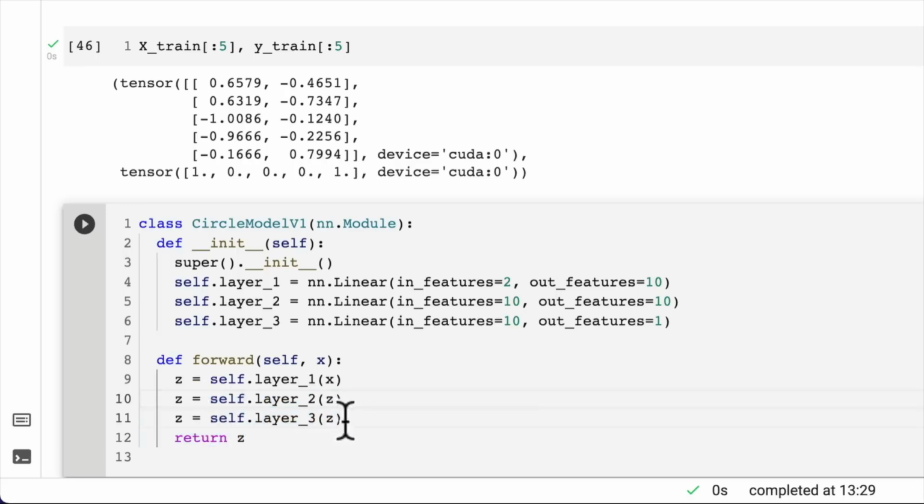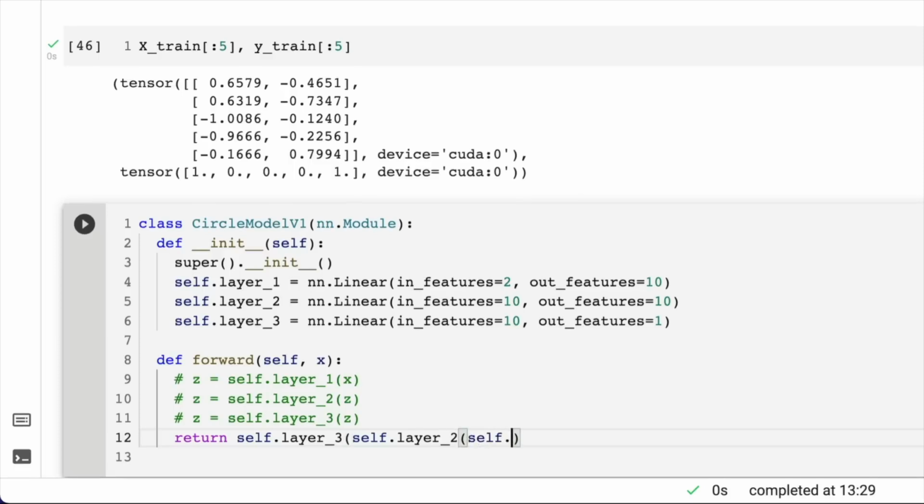But a way that you can leverage speedups in PyTorch is to call them all at once. So layer 3, and we're going to put self.layer_2. And this is generally how I'm going to write them. But also, behind the scenes, because it's performing all the operations at once, you leverage whatever speedups you can get. Oh, this should be layer 1. So it goes in order here.